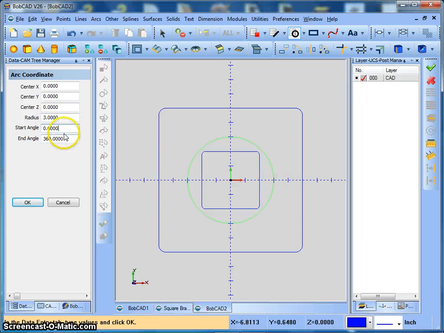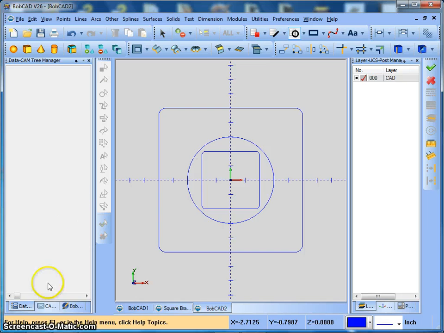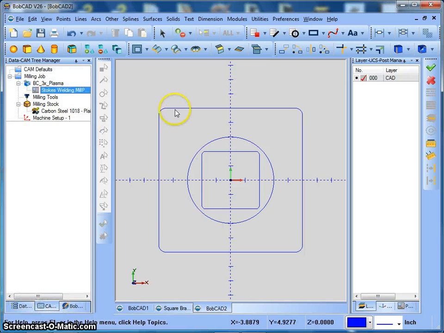If I didn't want a complete arc for whatever reason, then I could do it that way. Usually I just use this one for complete arcs. I don't do half arcs with it because there's better ways. So once I'm done with that, click OK. It'll create the arc and I can cancel out of that, go back to the cam tree.